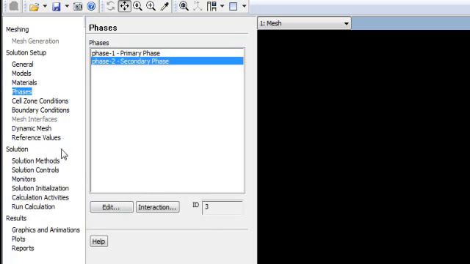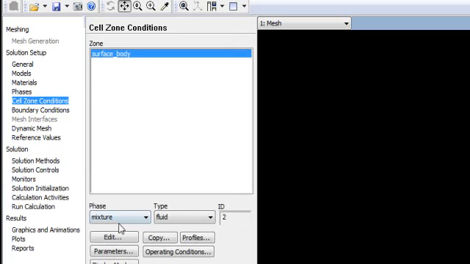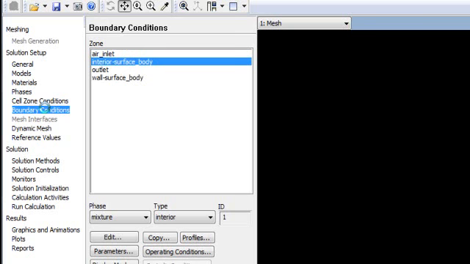So okay. The cell zone condition here, you can see the type is fluid and phase is mixture. So the cell zone condition will be the mixture. We don't need to change anything right now. We will change it in our boundary condition. Now go to boundary condition.